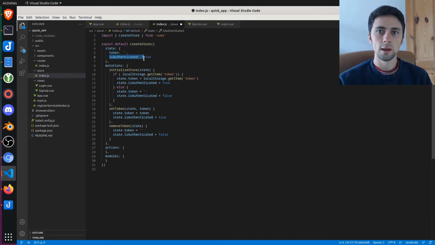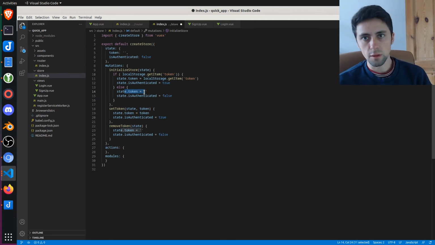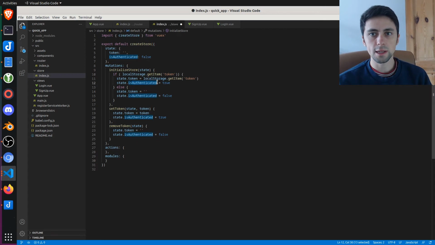So what we're saying is by default we have these, we've just initialized a token which is empty and the user is not authenticated. Then we're going to initialize the store, and what we're going to say is if there's a token in local storage which we'll be assigning, then the token is going to hold that value of the token and the user is going to be authenticated. And basically the way you can think about this is once we've done the authentication and we say that our user is authenticated, there might be some views that you only want people who are authenticated to see, and that's when you can use this.